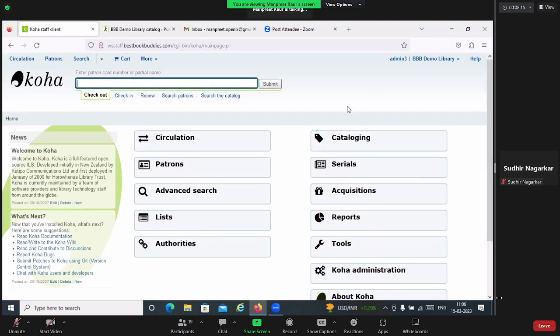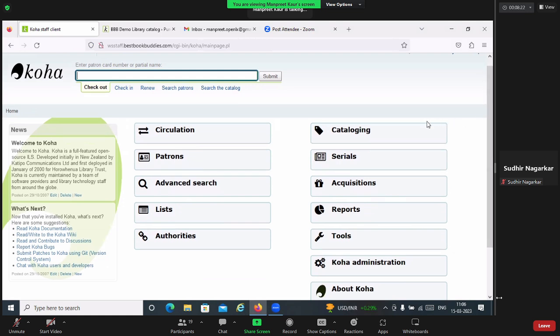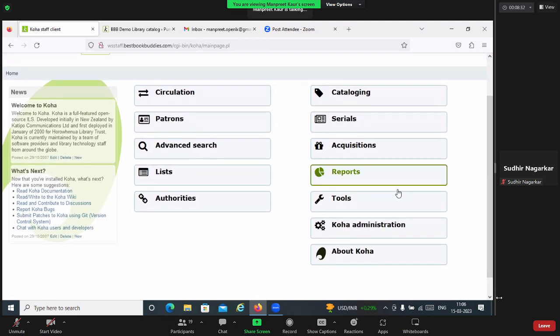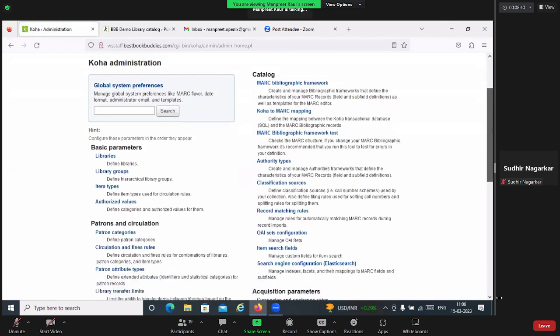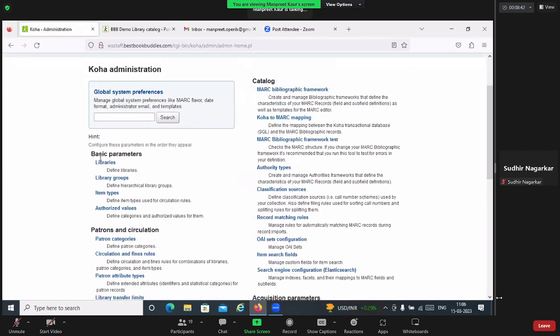Now we will cover the cataloging, pattern, circulation, reports, and a few basic parameters of KOHA administration in brief. We will start with cataloging. To catalog any book, first we have to create an item type in KOHA administration. First, go to the KOHA administration module. In the basic parameters section, there is a button called item types. Click on item types.